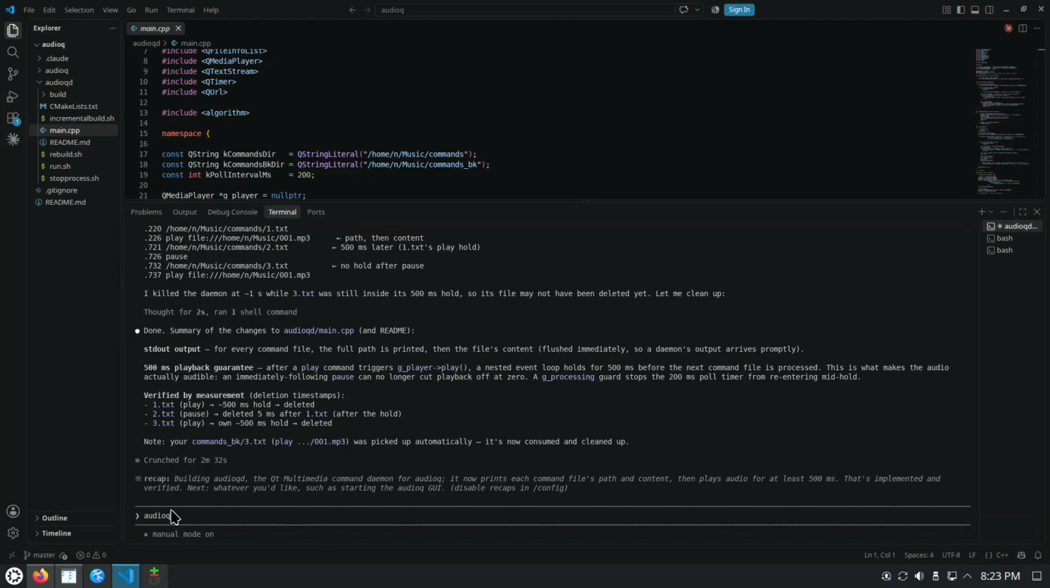Okay. Audio Q without a D. Create simple QML app in audio Q subdirectory. Okay.